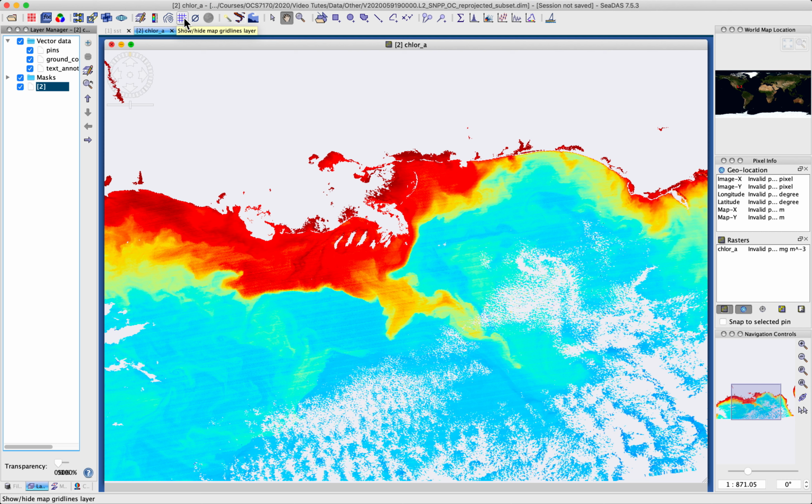We can overlay a latitude longitude grid. We can show the no data layer, that is where the values of the data are not a number. This next button, as near as I can tell, is not used. It's, I believe, to invoke this world map location over here, which will identify where on the globe the data that you're looking at is located.